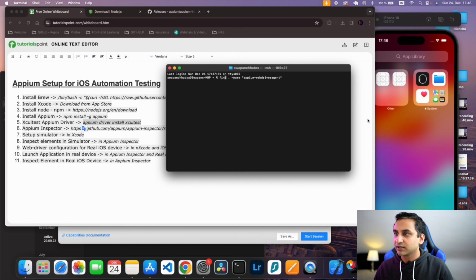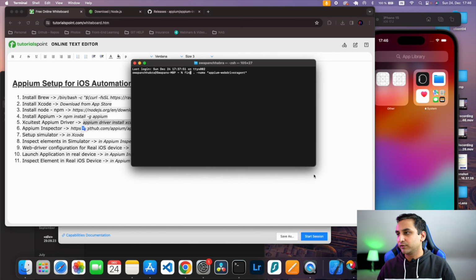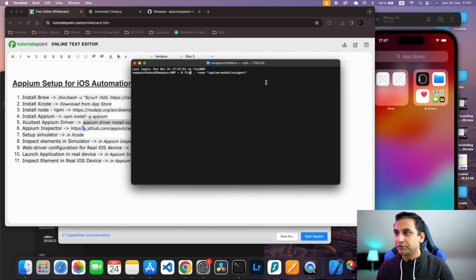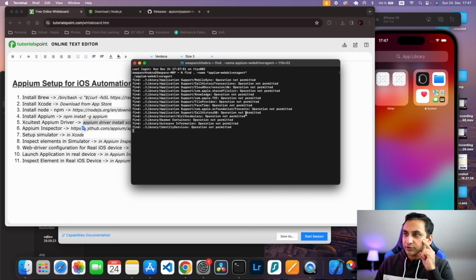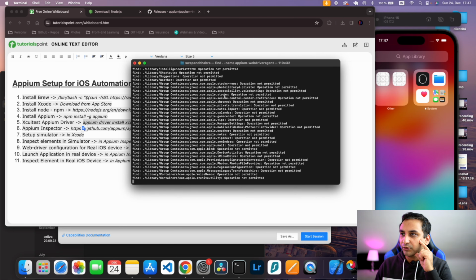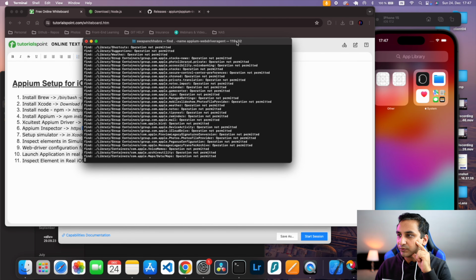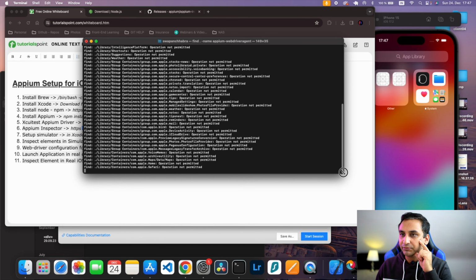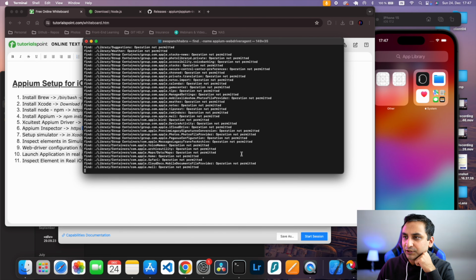For this, I'm using this find command, which will recursively search for the directory named appium-webdriveragent. Here it will show you "operation not permitted." That is fine, because we ultimately need the WebDriverAgent path, and you will get that at the end. So we just need to wait for a maximum of 1 minute here.